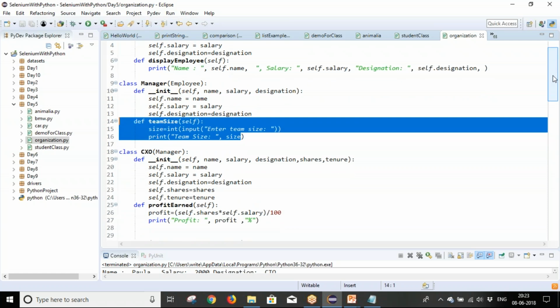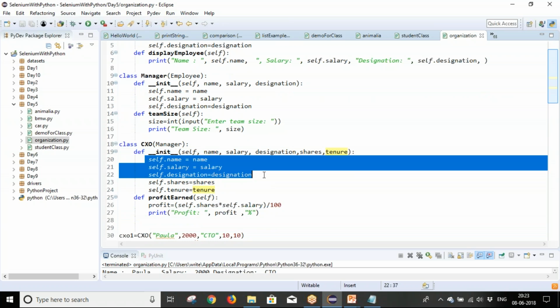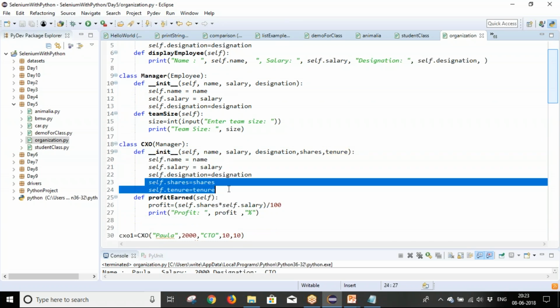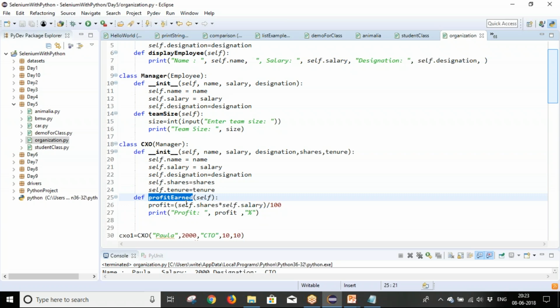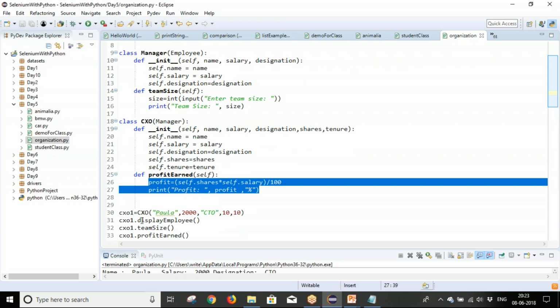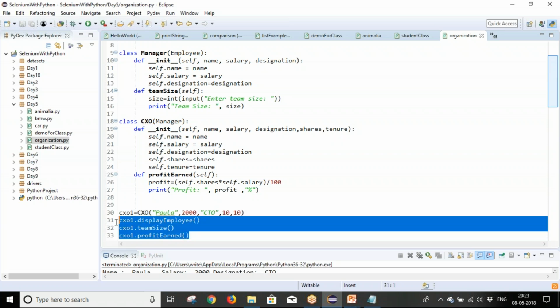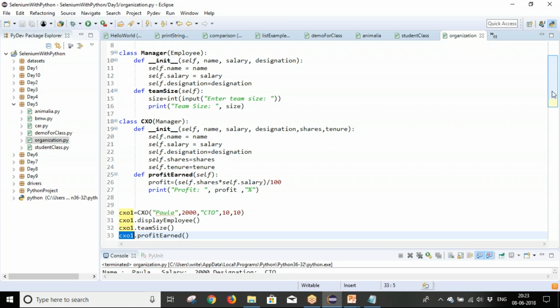Then in the third, the CXO class, besides these three, there are shares and tenure also available. So I first create the input for these three and then for these two. And then I have this method profit earned where I calculate the profit. Now when I create an object of type CXO, I have to pass five arguments. Three for employee and two for the CXO class. And then I can go ahead and call all these three methods. Okay. Your code should look like this.